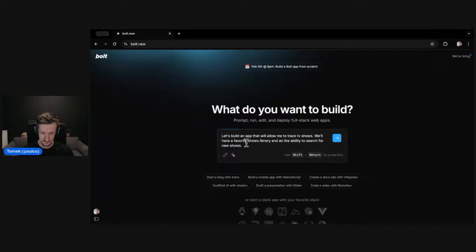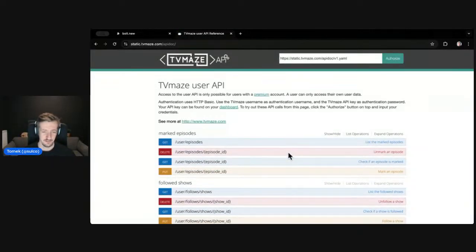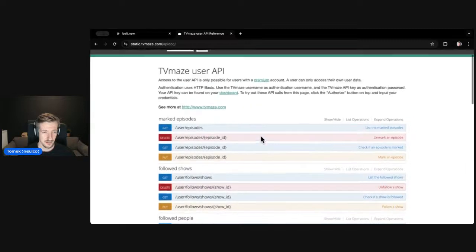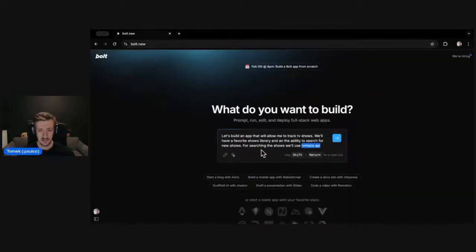And for that, for searching the shows, we'll use the TVmaze API. So the TVmaze API is a very nice API available for everyone. If you want to try working with external APIs, it's a great idea to start. You can find the documentation of the API on their site. TVmaze is its own service as well. You can do some stuff there.